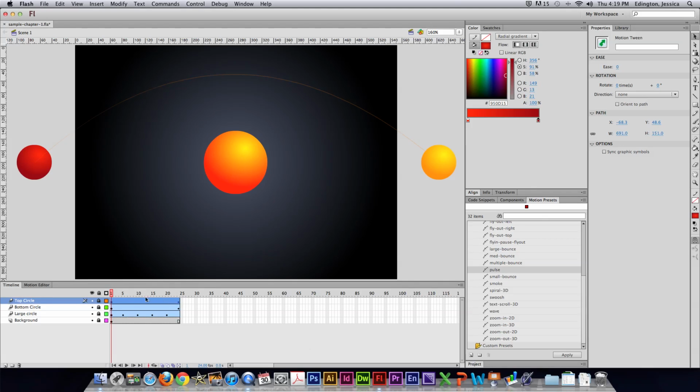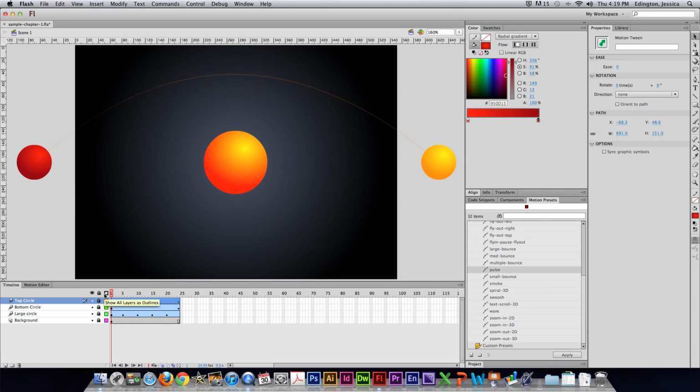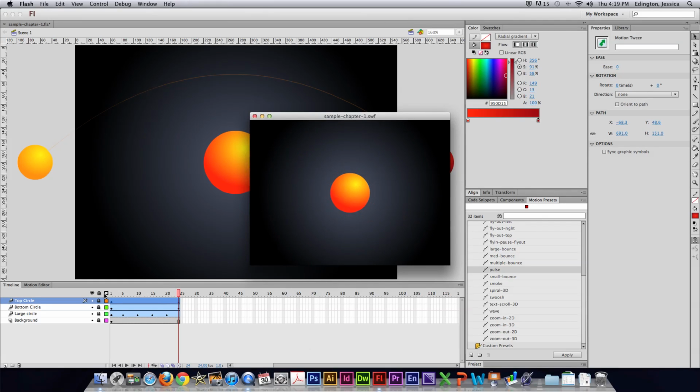Now, in order to test this movie, when you're in here, you can scrub the playhead so you can see what's happening, or you can hit Return or Enter on your keyboard and it'll play it once, or the best bet is to do Control Enter or Command Return on a Mac, and that will play it. Flash automatically will loop your timeline unless you tell it not to, so that's why it's looping. And this again is why you want it to go completely off the stage.